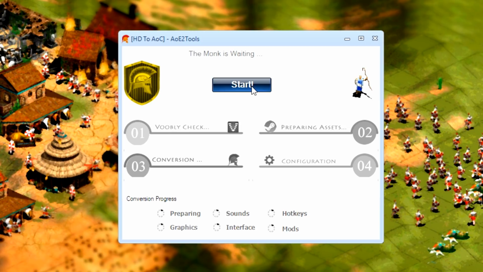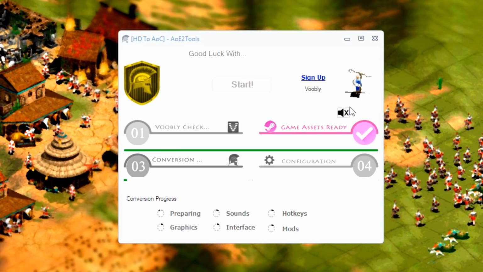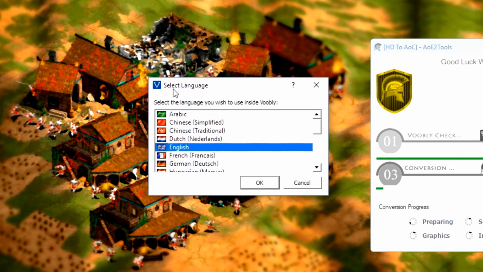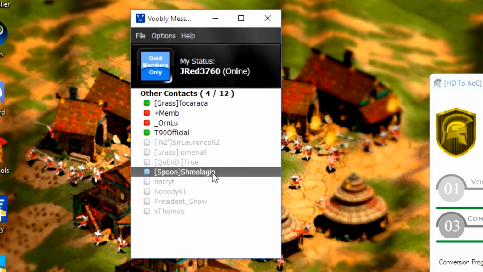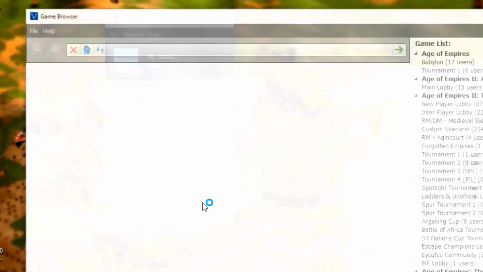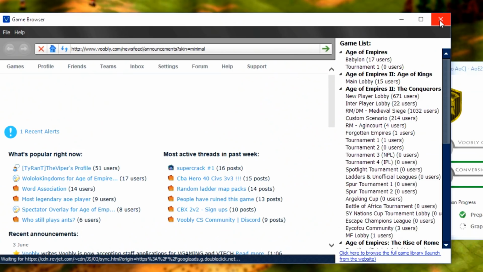Step 1 should be instantaneous to see if you have Voobly. If you don't, during step 2, Voobly will start to automatically install. Go through their installation guide by selecting your language and then signing in with an account you can create on their website. I won't show you how to do that because it's pretty self-explanatory. After you sign in to this new Voobly program on your computer, the Voobly game browser will then pop up. However, we're not quite ready, so just close this for now.